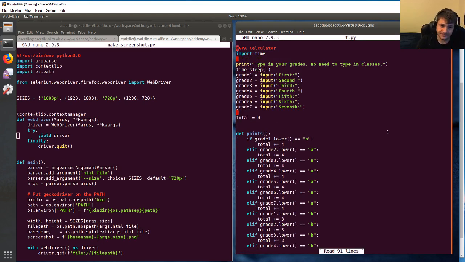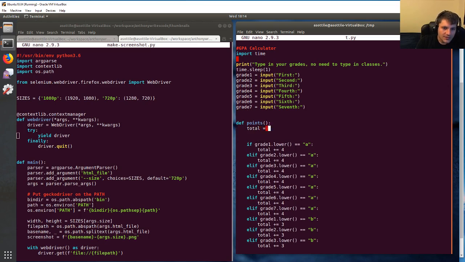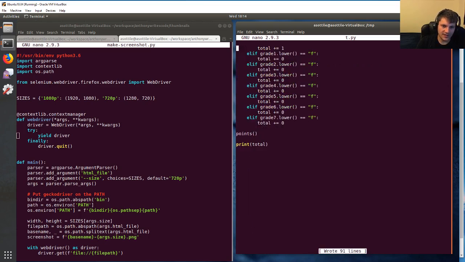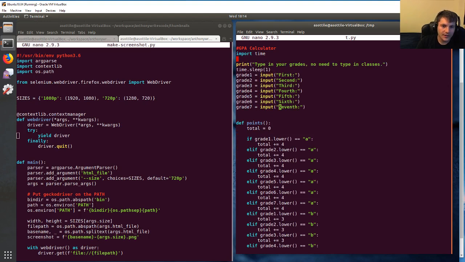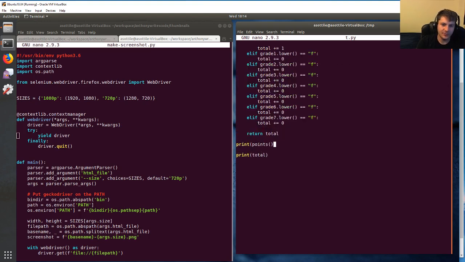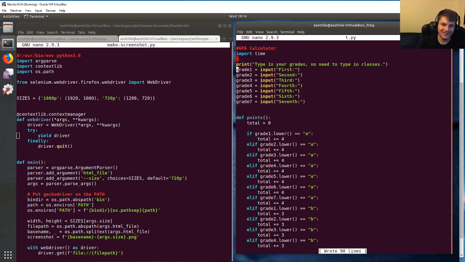And so we need to be able to either modify this global or move it inside this function and return from here. Probably a better design here would be to take the total and put it into here. So total equals 0, and then at the end of this function, return the total value. So that'll get us closer. And then we need to print points instead of printing kilo. I'm gonna remove this sleep because it's gonna be faster.